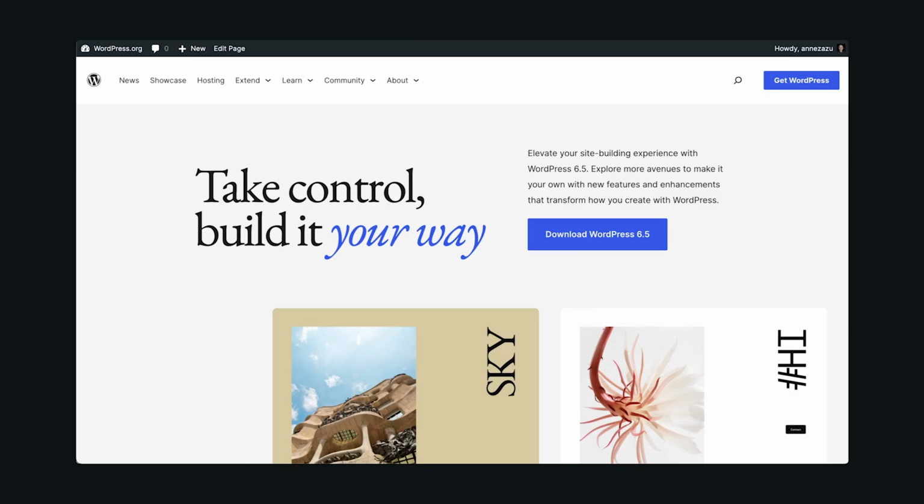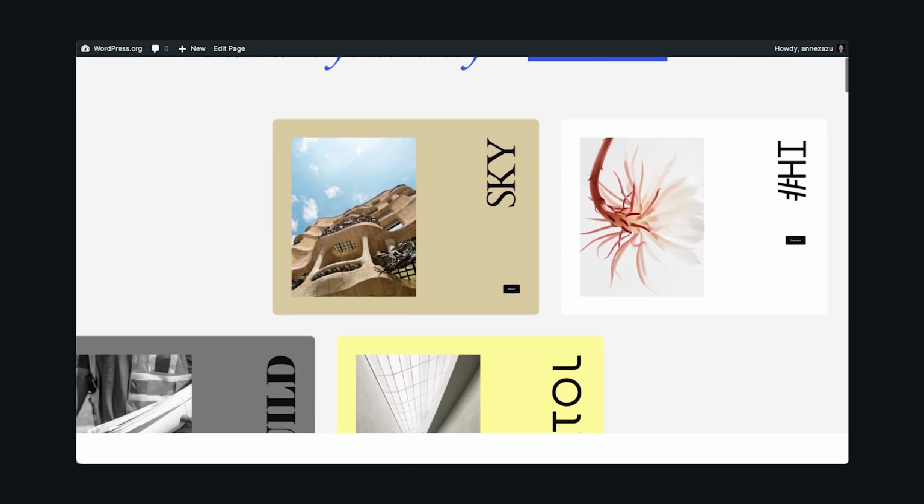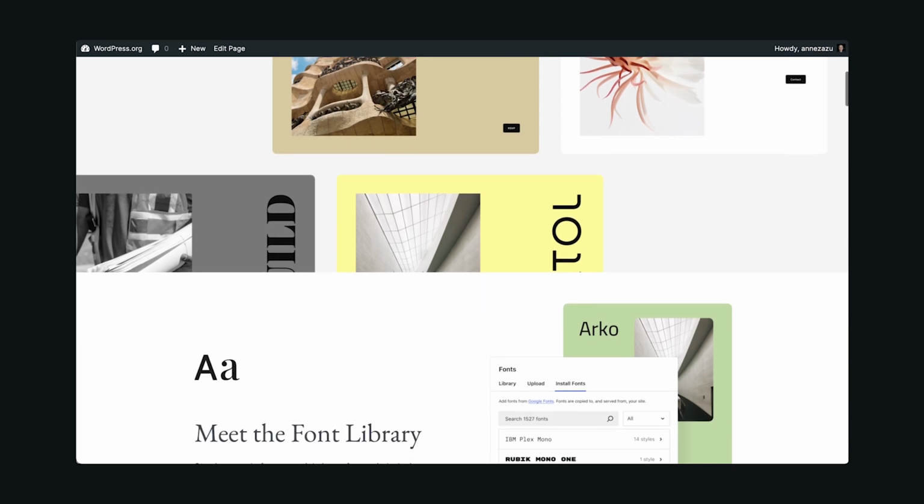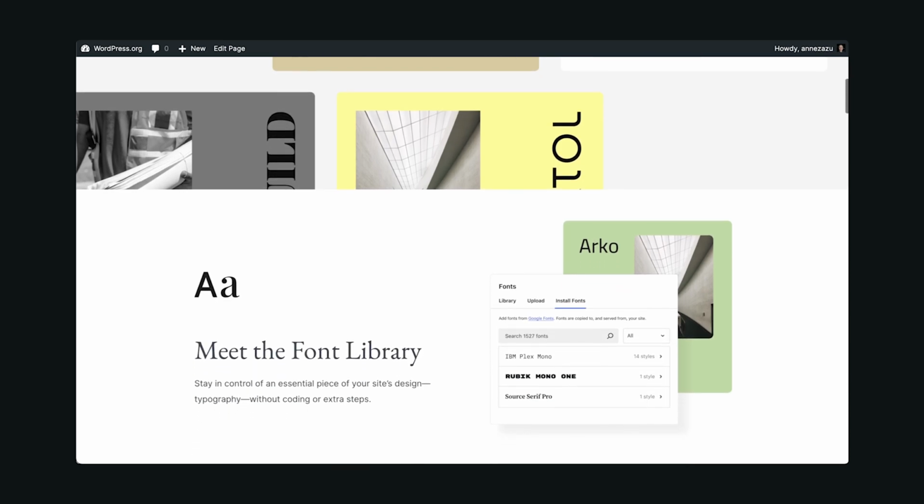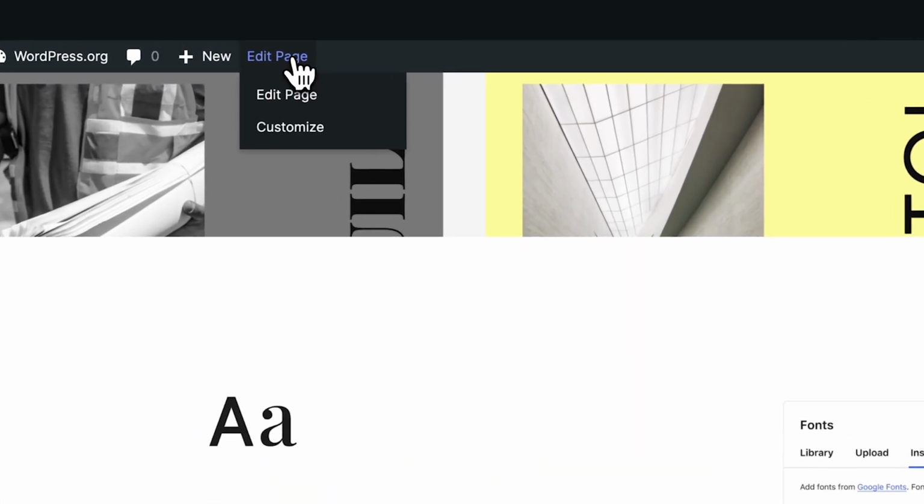Over the last few WordPress releases, you might have noticed some snazzy new dedicated release pages. In this video, we're going to take you behind the scenes to show how the everyday blocks you use power WordPress.org. Let's click Edit Page and begin.